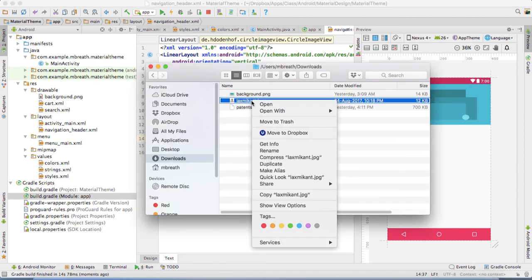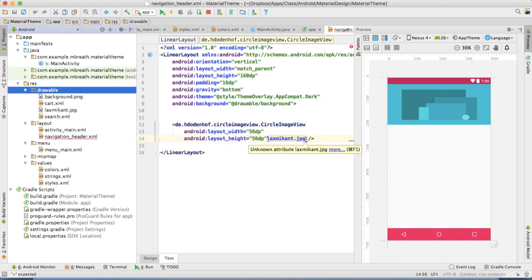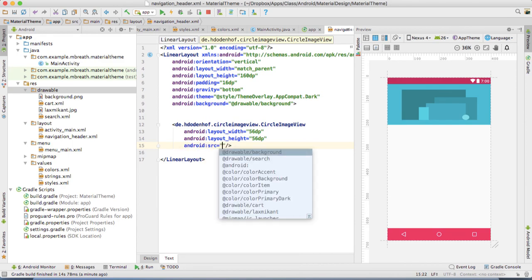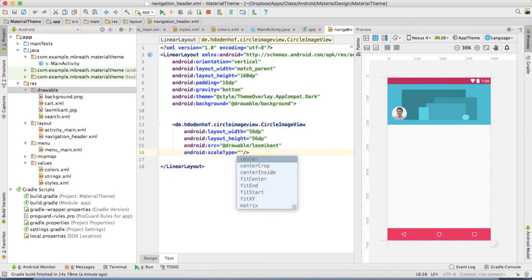Let me add this image into the drawable folder, Control and V. Let's make it JPEG, and I need to remove this JPEG extension. Then I need to add here src, that's the source, and type there Lakshmikant, you will get my photo there. Of course, you can use your own photo. You don't need to use mine. Now let's set the scale type. There are many options in scale type. Set centerCrop. Center crop will crop the photo consistently in all directions.